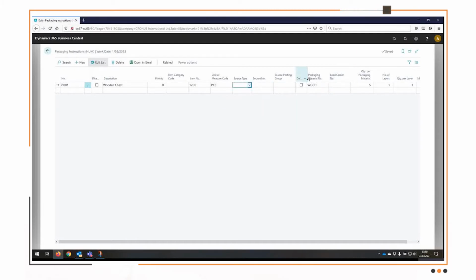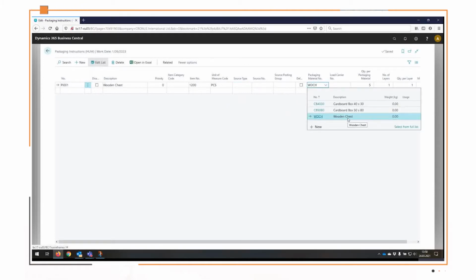For now, this is okay with us. We can specify which packaging material is used to package this item. In this case, we have chosen wooden chest. And the quantity per packaging material indicates how many items in base quantity fit into one box of this type. In this case, 5 wooden wheels each fit into one wooden chest.